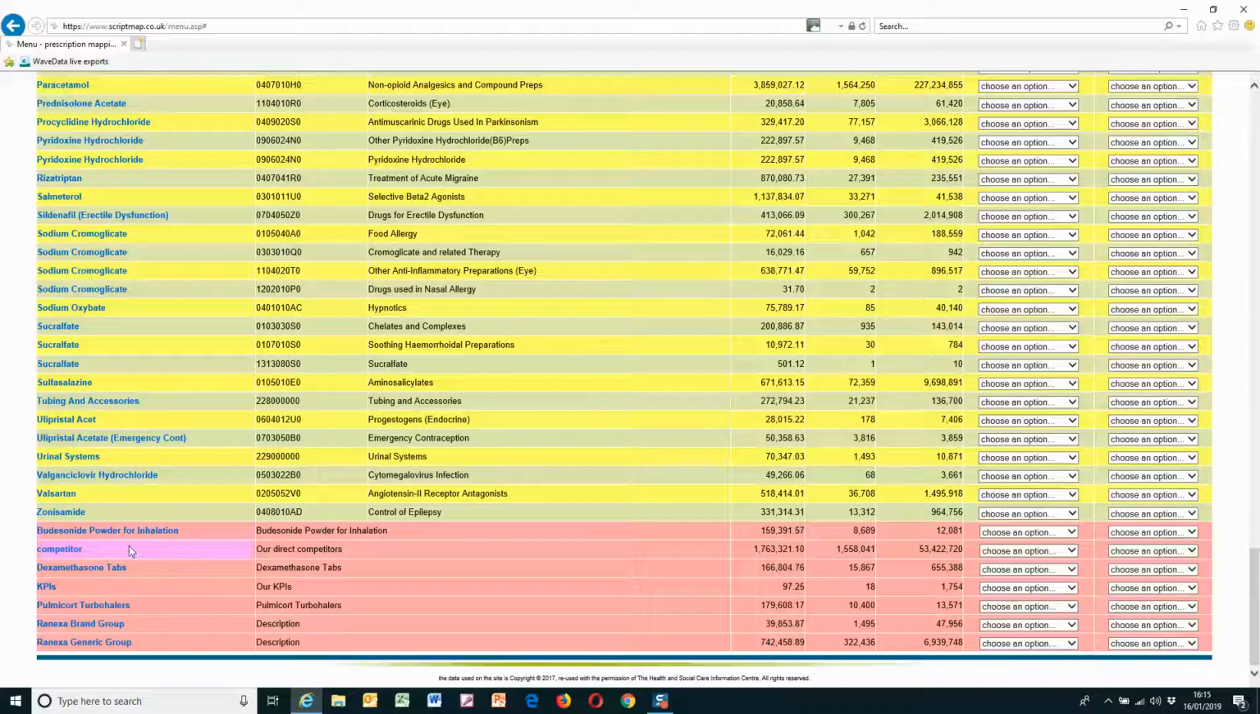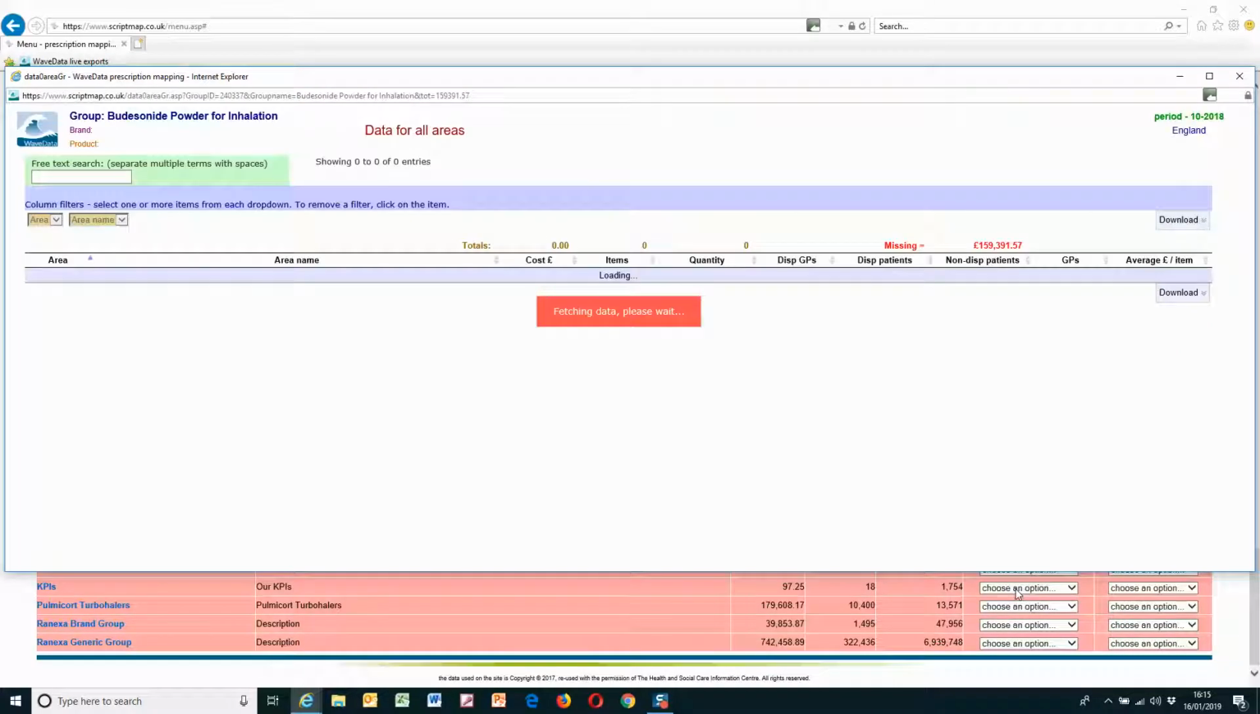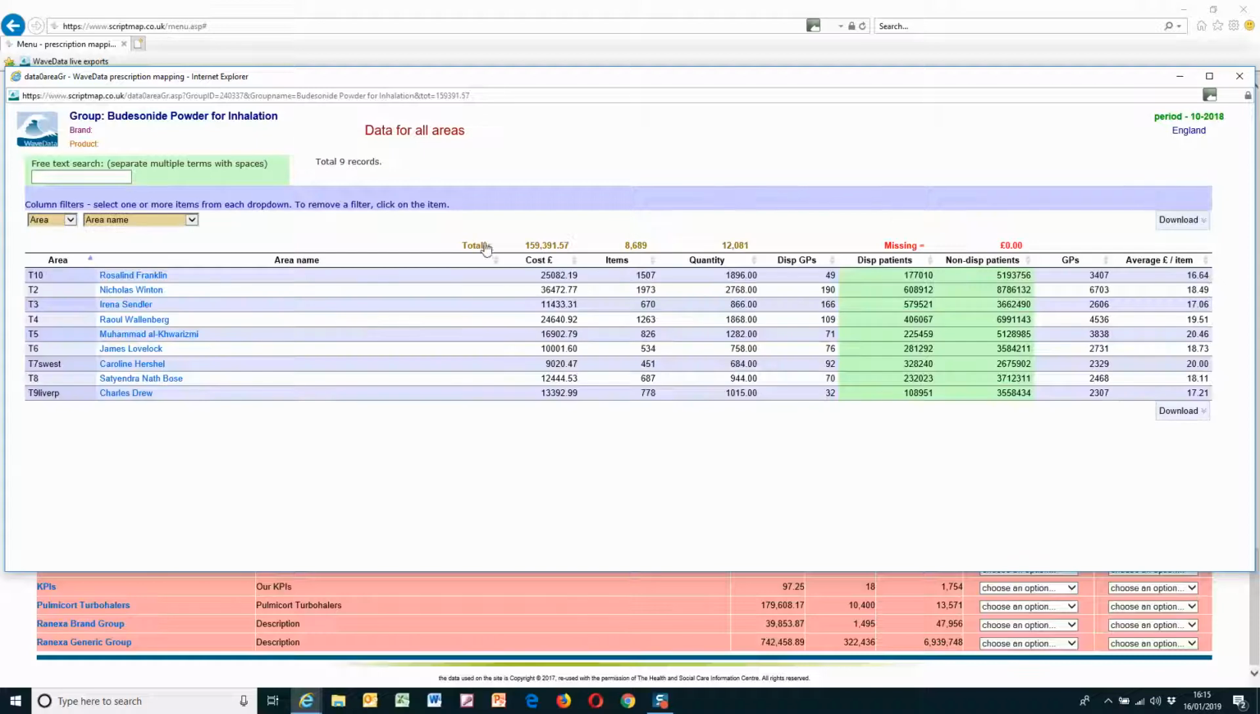So let's say I'm looking for budesonide powder for inhalation, and I want to have a look at the territories, the areas we've called them, and see who's doing worse and who's doing best. So here we go, it's loading now. That gives me a breakdown by person. If I click the column heading a couple of times, it puts Nicholas Winton at the top there and Caroline Herschel at the bottom for some reason. And that allows me to do that.